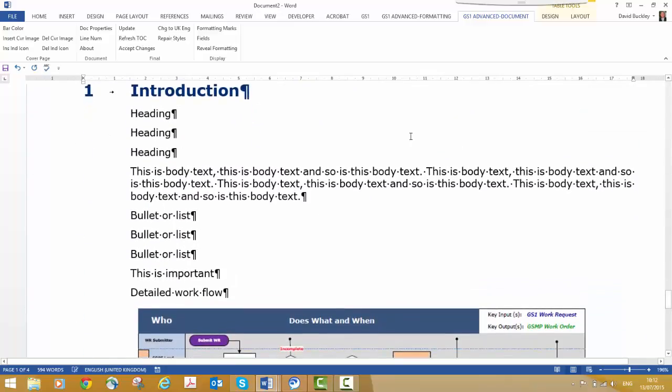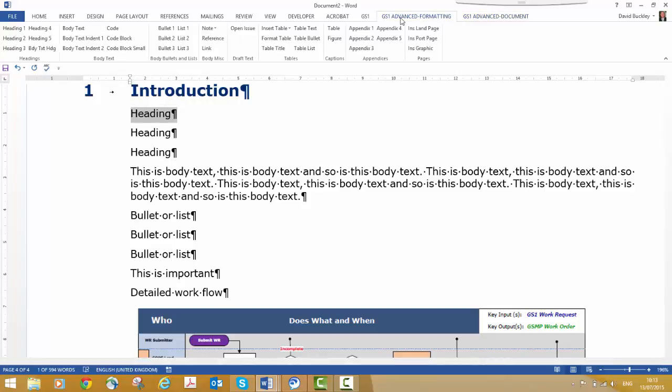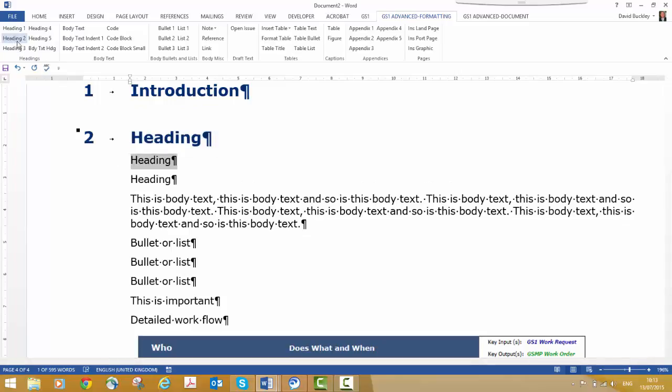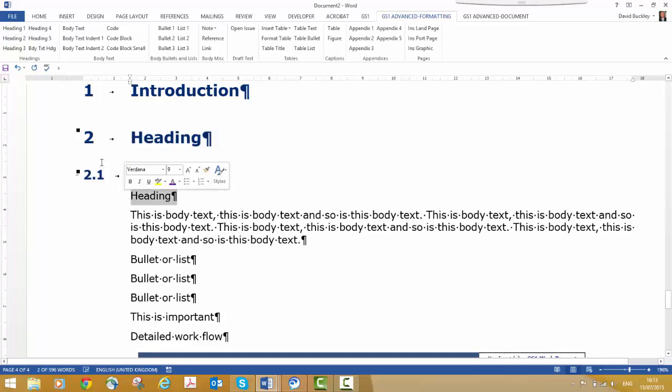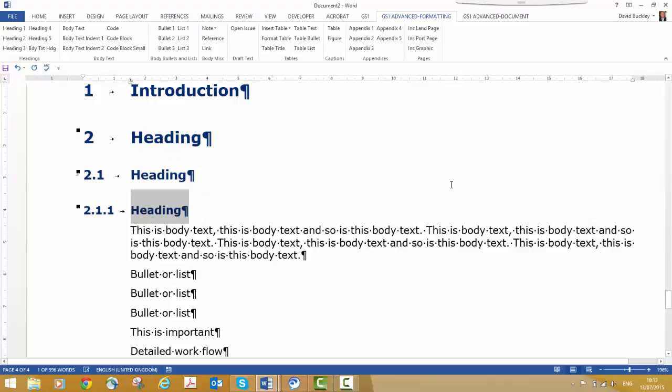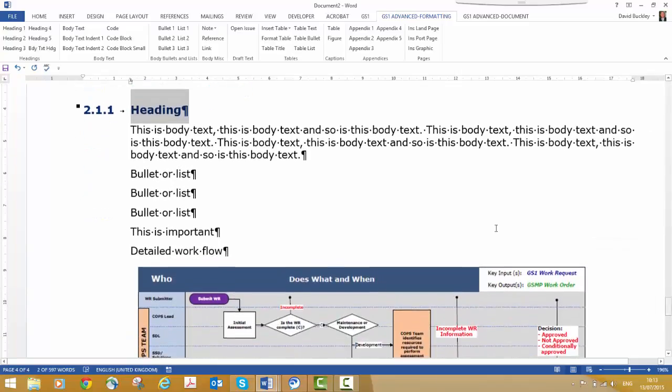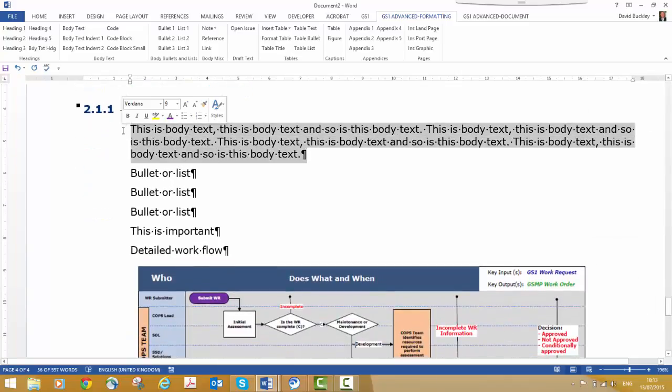So here we get to the body text, which is where you'll be introducing your text. We click here heading, and now we move to the GS1 Advanced formatting. You can see a whole host of commands here. So call this heading 1, the next one heading 2, next one heading 3, etc. The next piece of text is body text. This is actually the default used by just typing it, but you can actually change it as well.